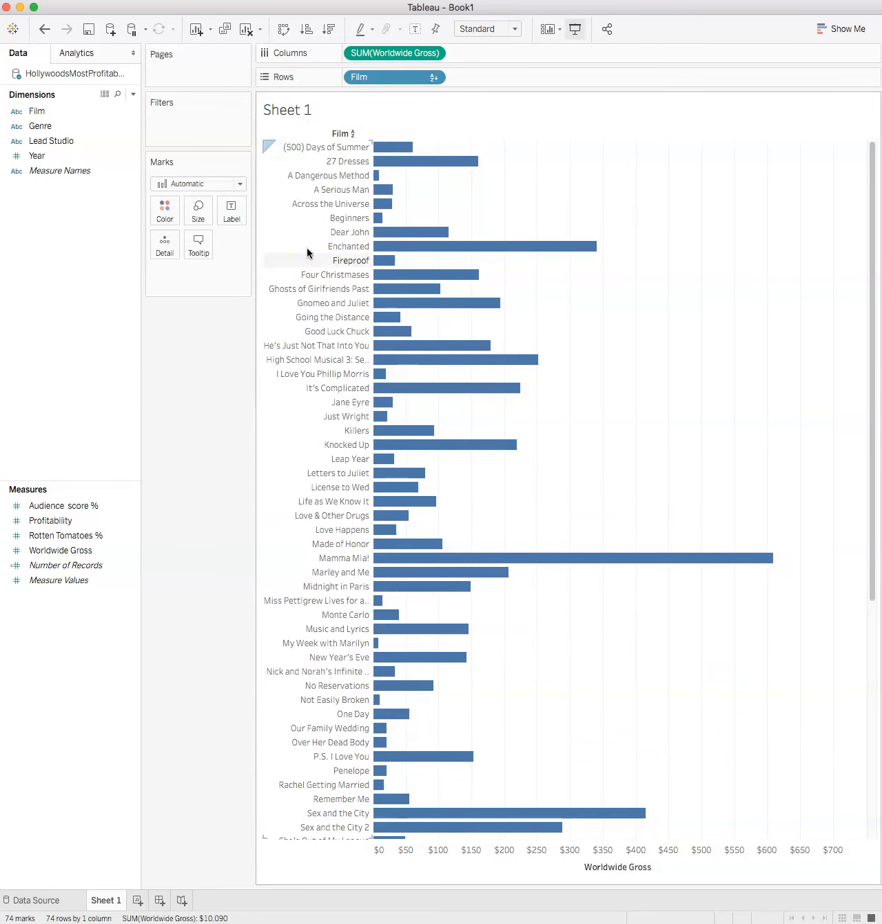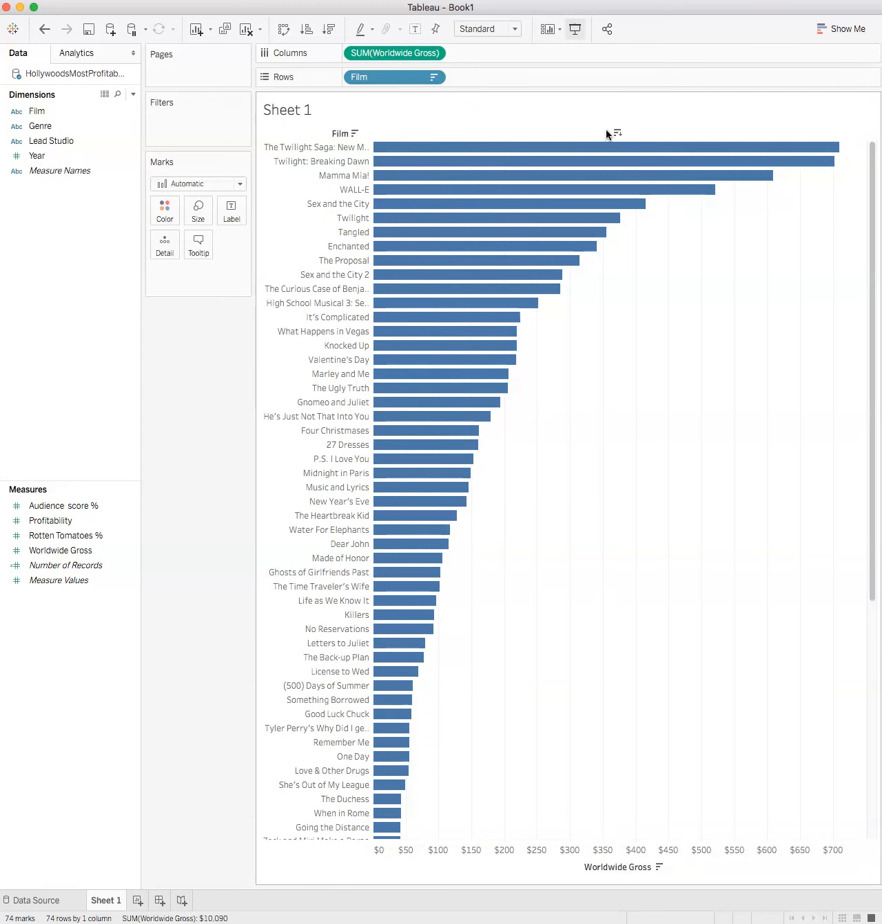Or we may just be looking, if we're, say, a prominent Hollywood agent and we're looking to see how certain films did and looking for the top grossing ones, I might just go like this and sort it that way. And we'll see that Twilight generated the biggest worldwide gross. Mamma Mia and Wall-E are up there as well. And so we can custom sort these things as well.